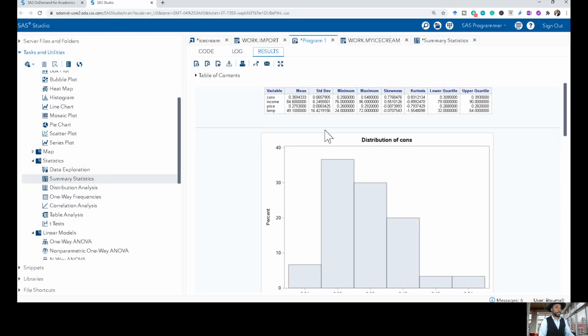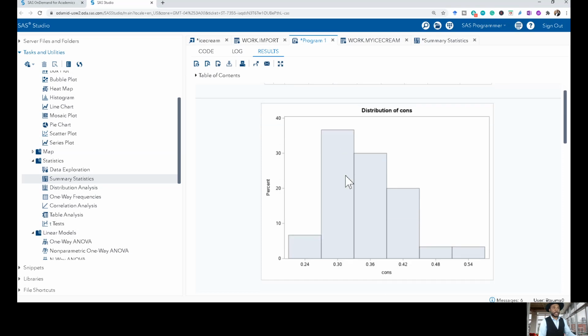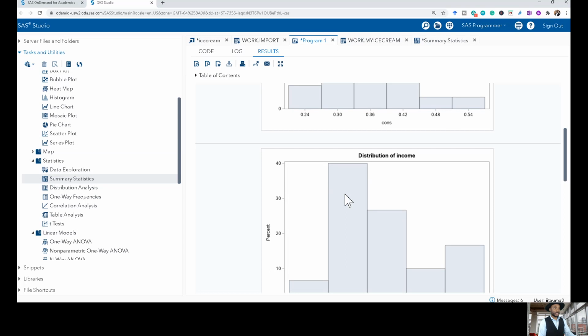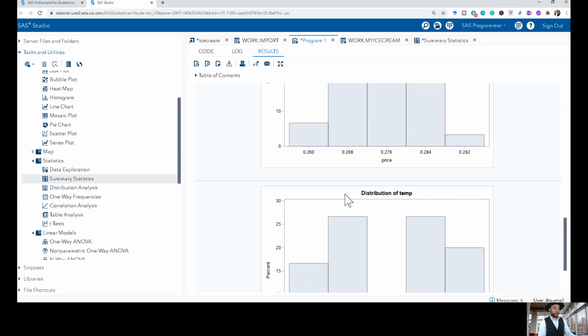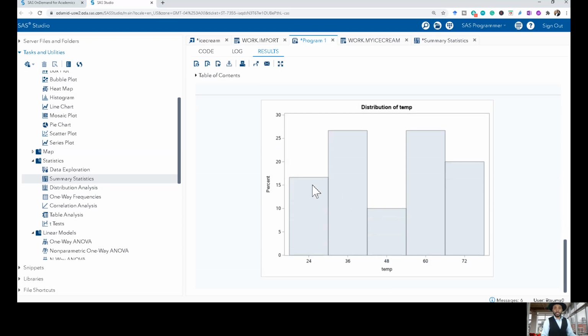When you do that, you get the summary statistics. So we can see the mean, the standard deviation, the minimum, maximum, skewness, kurtosis, first quartile, and the third quartile of each of the variables. And we can look at the distributions of each of the variables as well, which is basically the histogram of each of the variables. So that's how to summarize our data and also visualize each of the variables.